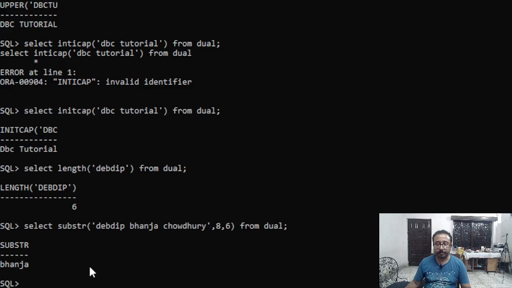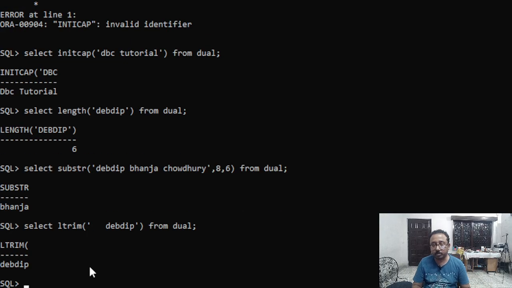Next is LTRIM. Select LTRIM from dual. LTRIM means if there are spaces on the left side of the string, it deletes those spaces. So it deletes the left spaces. Similarly, select RTRIM. If there are spaces on the right side of the string, it deletes those spaces.